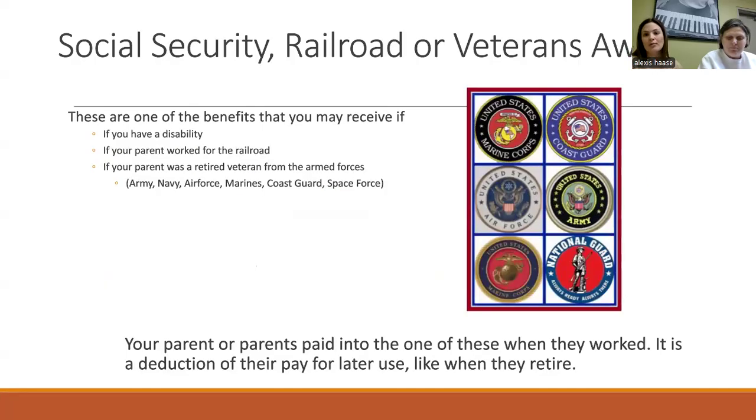Social Security, Railroad, or Veterans Awards are all benefits you may receive if you have a disability, if your parents worked for the railroad, or if your parents are retired veterans from the armed forces, such as Army, Navy, Air Force, Marines, Coast Guard, or Space Force. Your parent or parents paid into one of these when they worked. It was a deduction from their pay for later use, like when we retire.